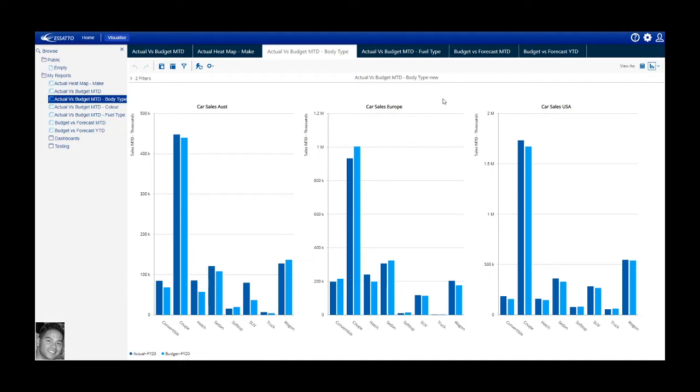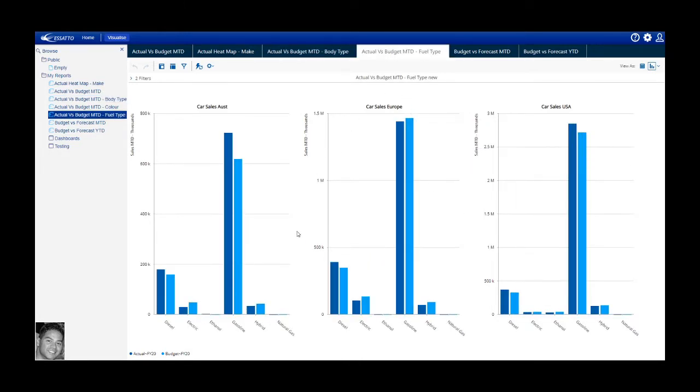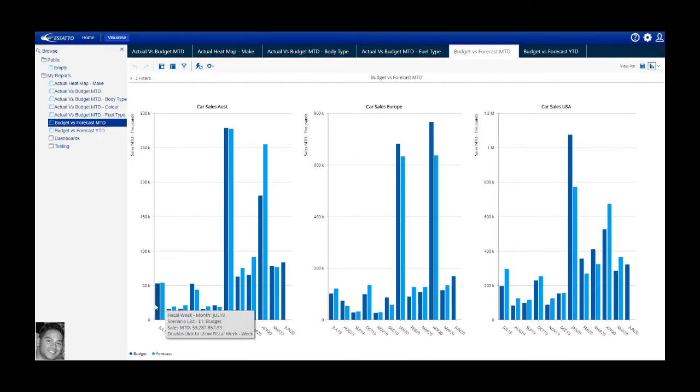Just some other examples of variance by body type of vehicle, for example. So you can see that coupes are the biggest seller across the board. Fuel type. So most of the vehicles that have been sold are gasoline or diesel. I've got a budget in the system. You can see that in dark blue, so there's the 12 months worth of budget.